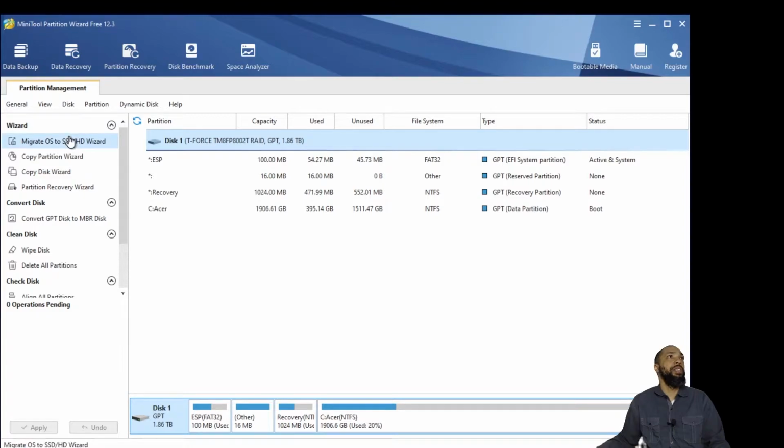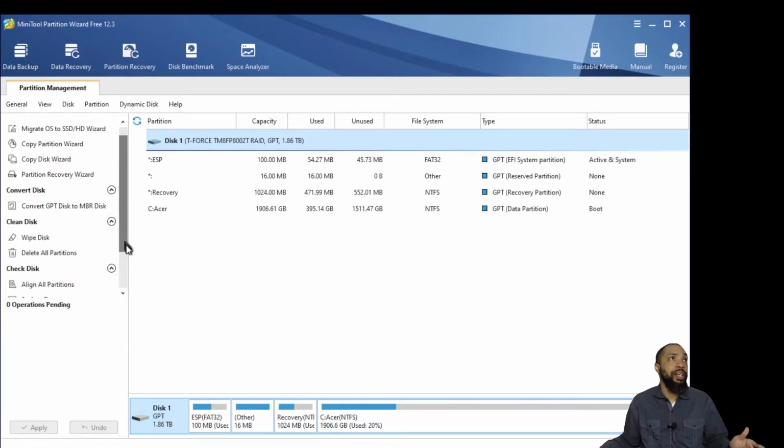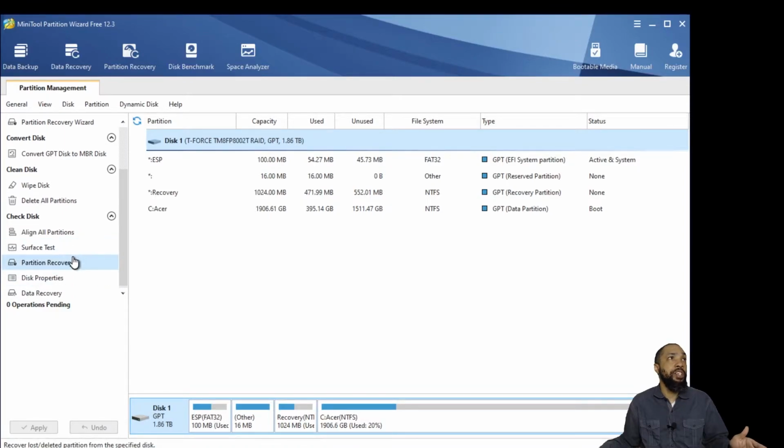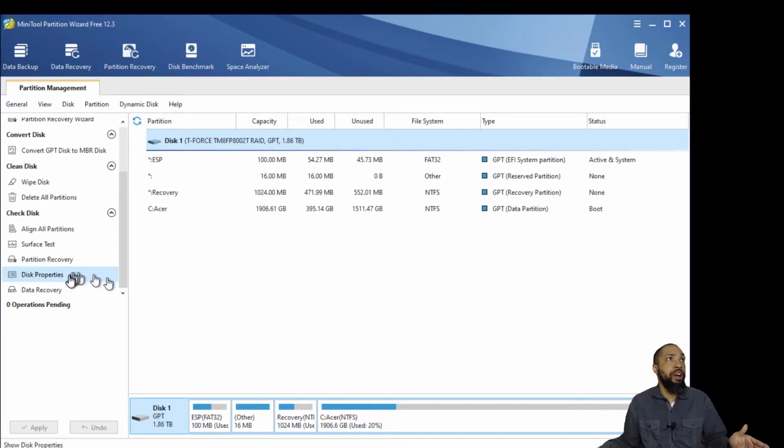So what we have is we can migrate OS to SSD HD Wizard. We can copy a partition wizard. We can copy a disk wizard. Partition recovery wizard. Since I have a GPT disk, I can convert it to an MBR disk. I can wipe the disk. I can delete all partitions. I could align all partitions, do a surface test, partition recovery, disk properties, data recovery.